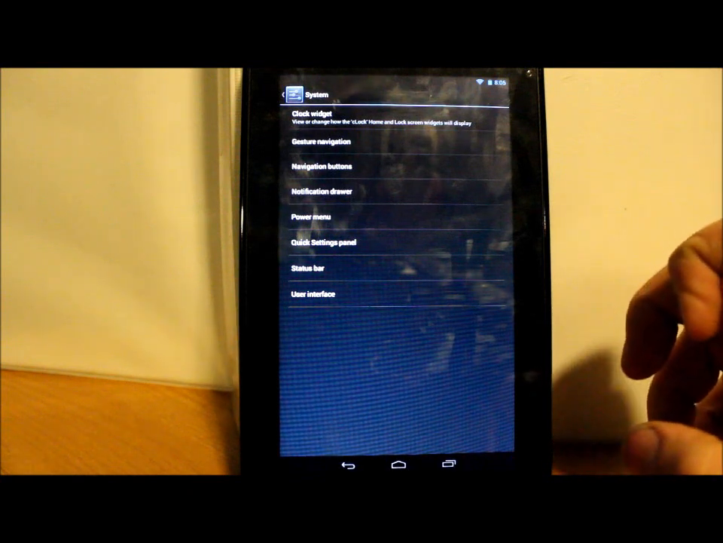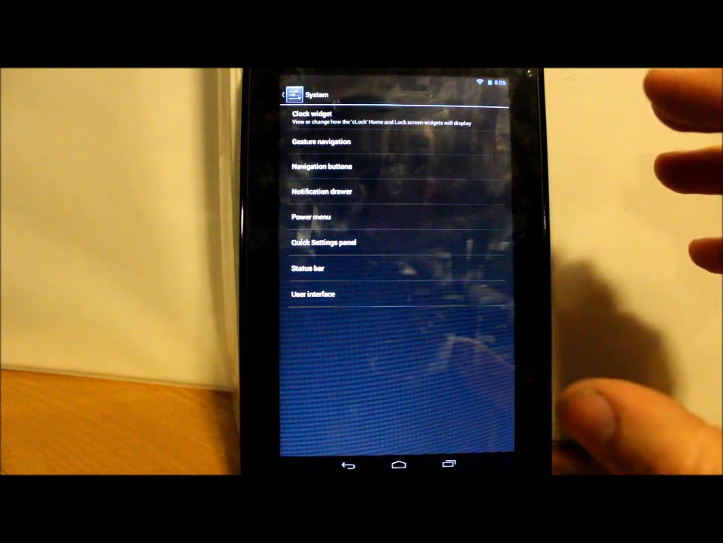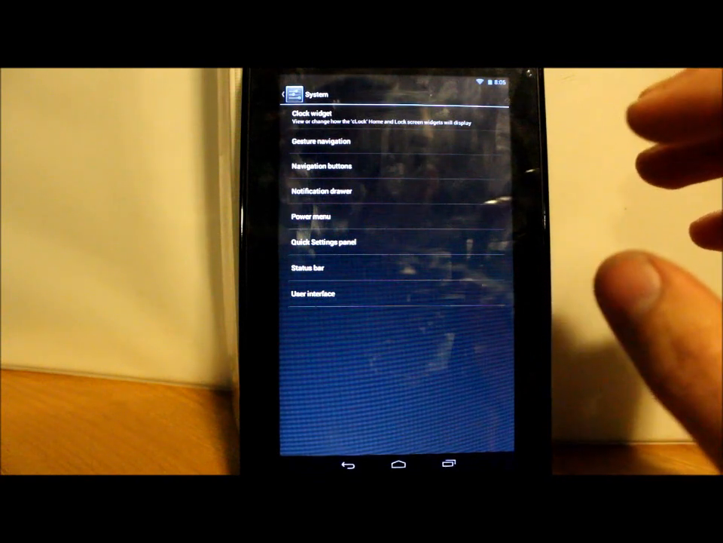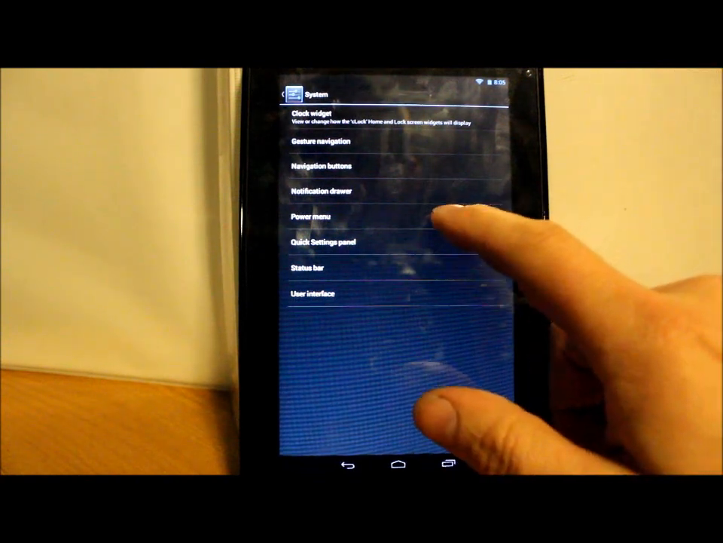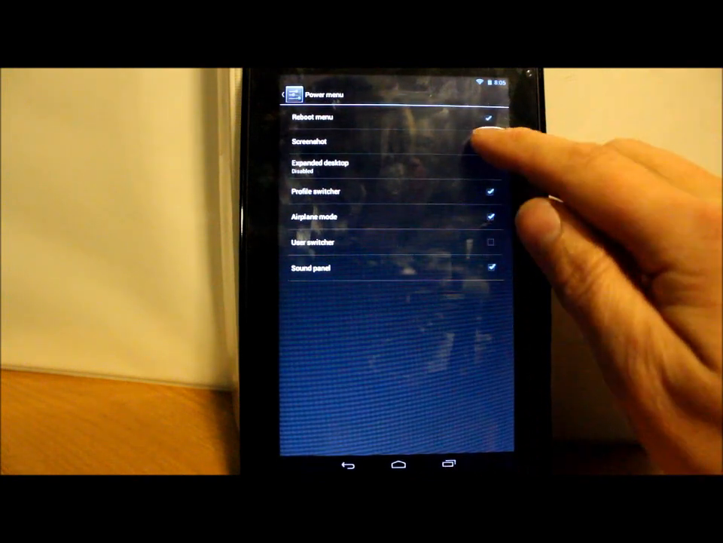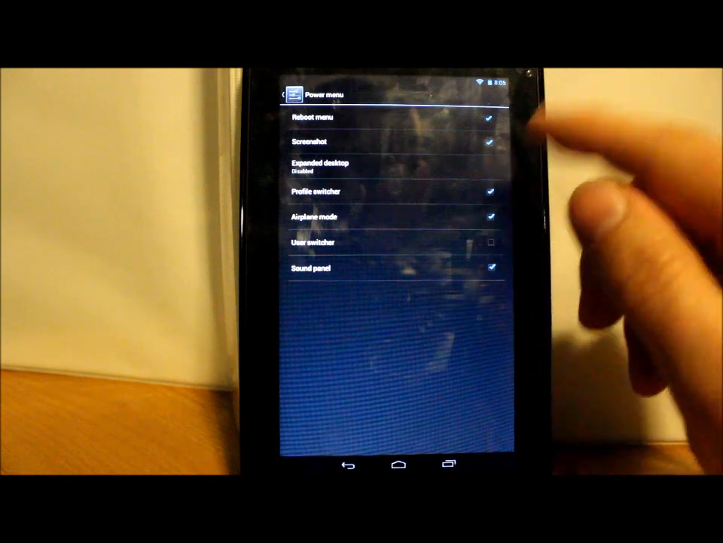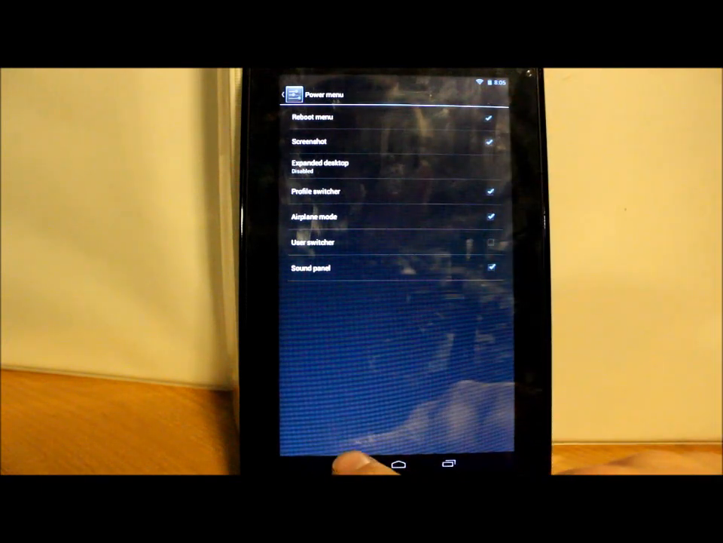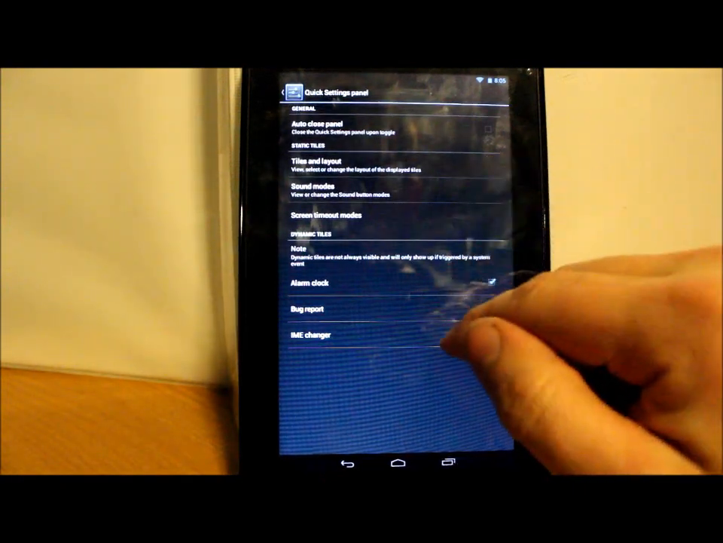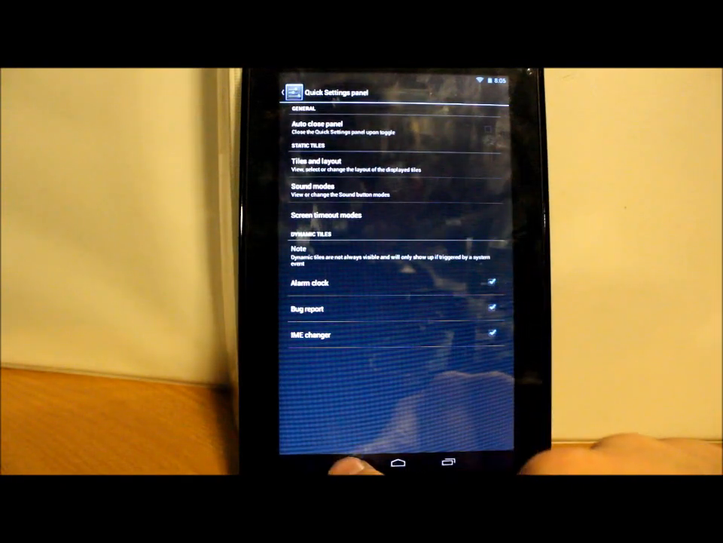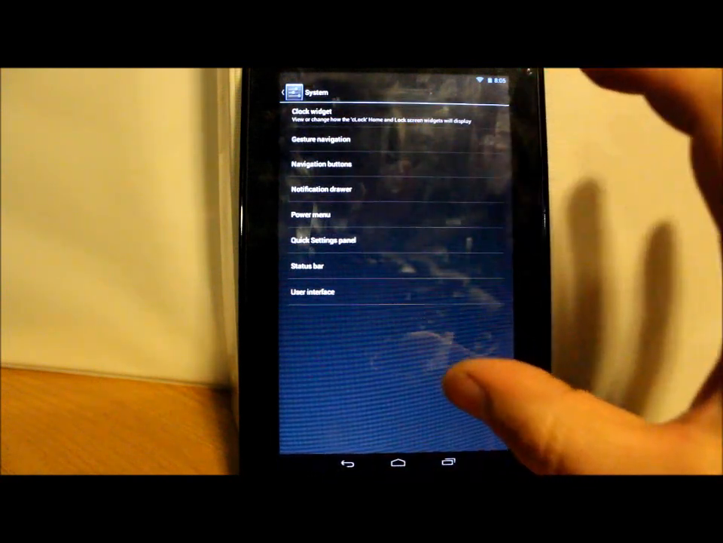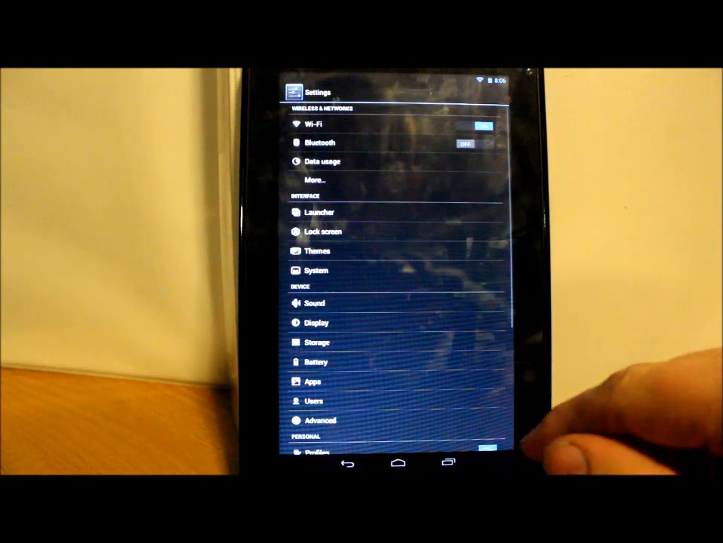We have system. So system is where you get to all your cool stuff on CM10. This is where you can change gestures, navigation buttons, notification drawer stuff, power menu options. Like here you can change, let's see if I can show you. You can do screenshots and make it so it's on your power notification thing. Just a whole bunch of goodies on here. Sound panel and things like that. A whole bunch of good, awesome little tweaks you can do in here. So this is one of my favorite things about CM10, all of the interface tweaks and all the stuff you can do right here under system settings.